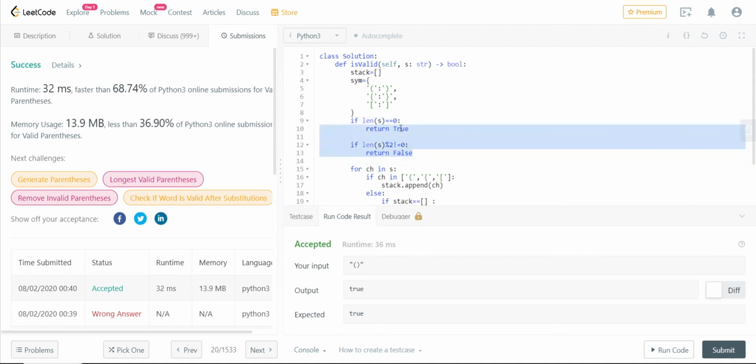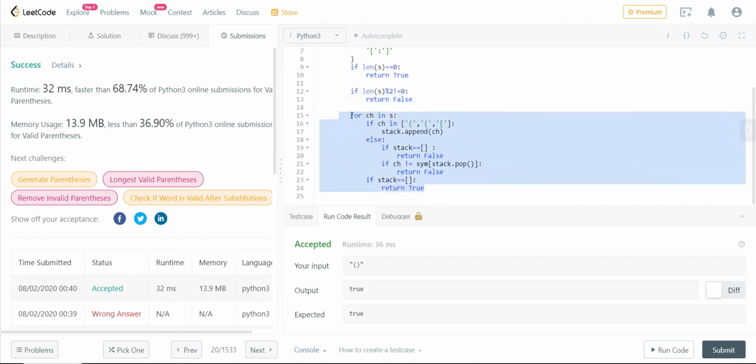So basically the problem was I had missed these two. These two should be added because if there are no characters in the string, the length would be 0, and it would mean that it is also valid, right? And one more condition would be if there is an odd number of characters in a string, there is no need to go through this logic, because it wouldn't make any sense. It wouldn't be a valid parenthesis string.